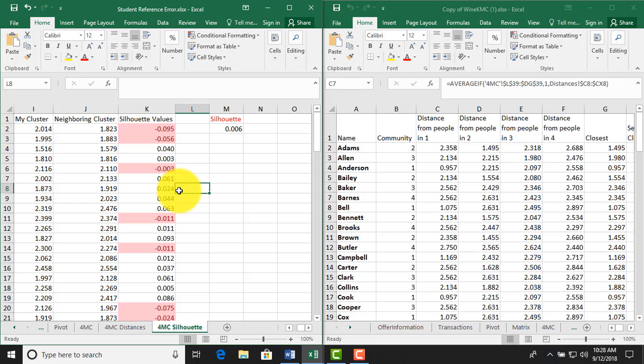Now normally that could be okay. That could be just a bad silhouette. However, you've done something wrong here. We should get like a 0.14, somewhere around there. We clearly do not have that. So we need to investigate why that's not correct.